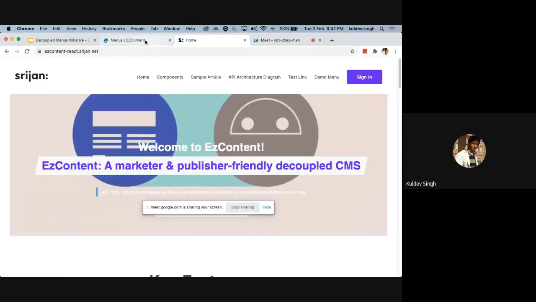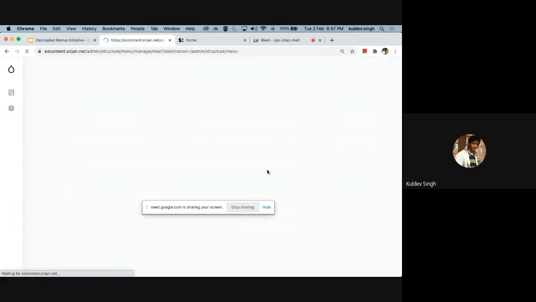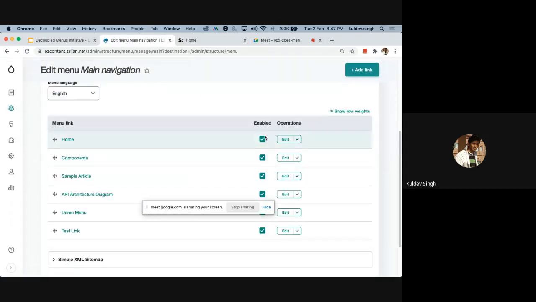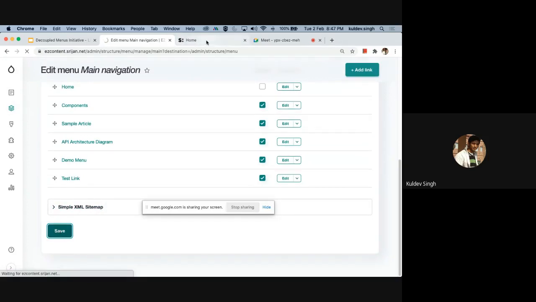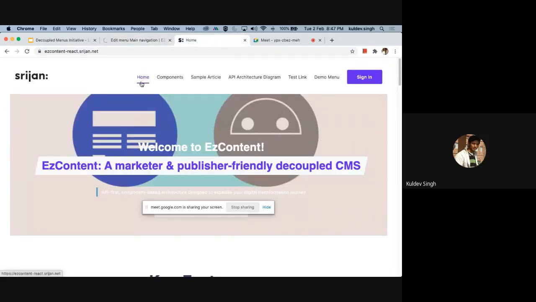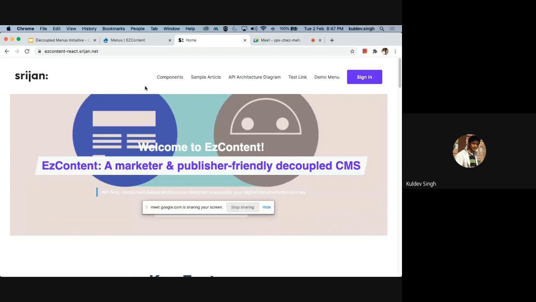Oh, some weird thing happened, but let's try disabling the menu here. Let's see if that works. So if I disable the home menu, it should disable the first menu item from the decoupled front end. Yeah, it removed the item from here.